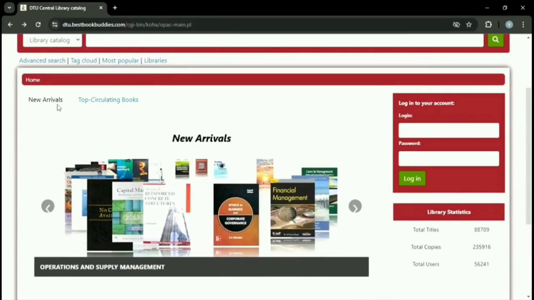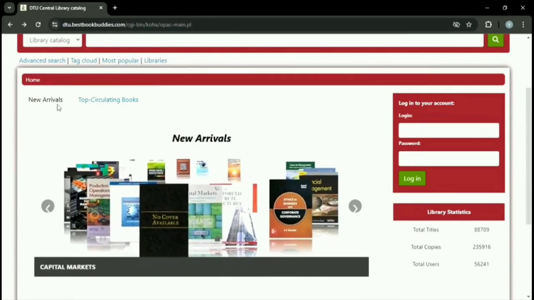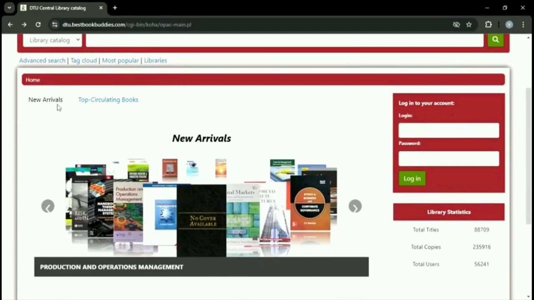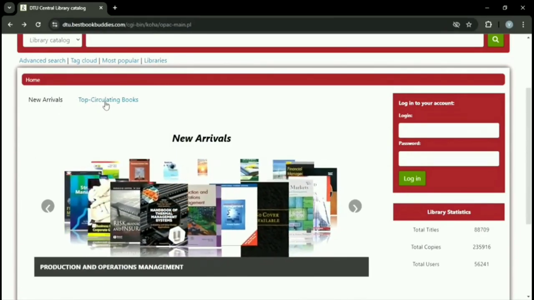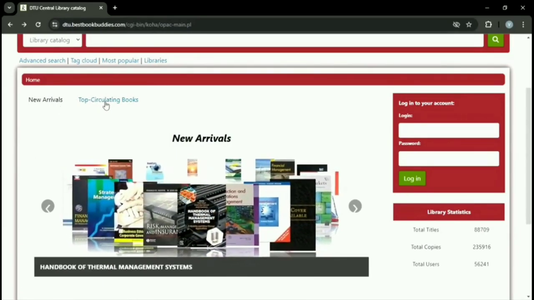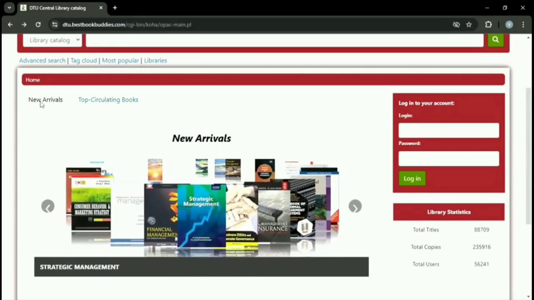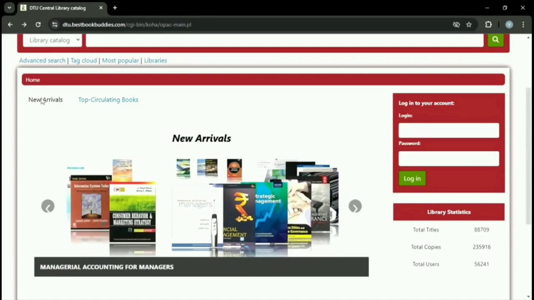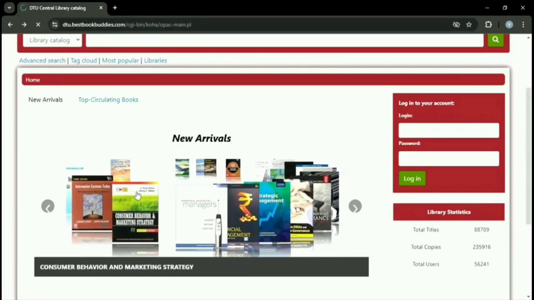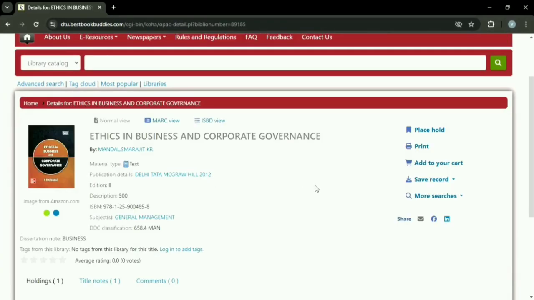Another tab, New Arrival tab. Here you can see all the newly added books in the library. Second is Top Circulating Books. Here you can see the most borrowed books. And if you want to know the details of any book, you can click on it and it will provide you all the details regarding the book, like title, author and its availability. Basically, whether you can borrow it from the library or not.